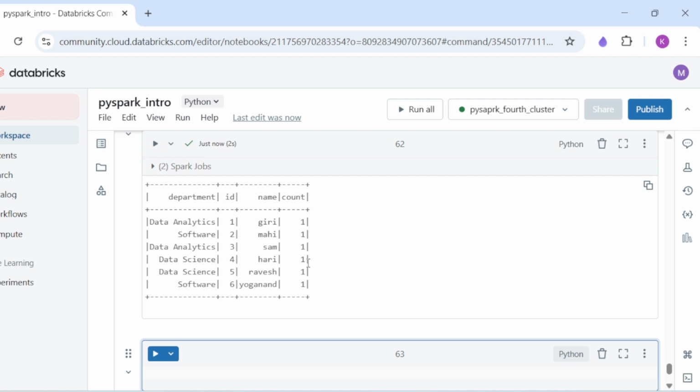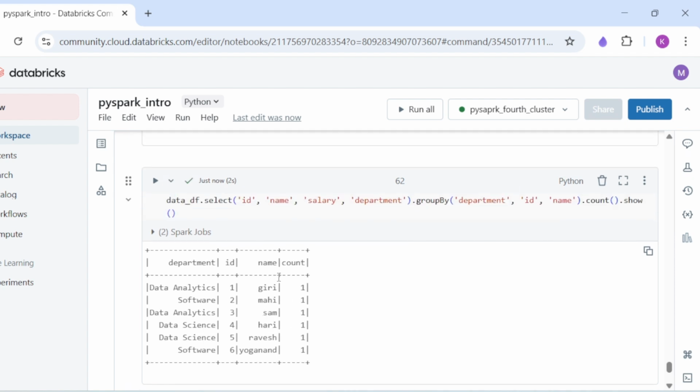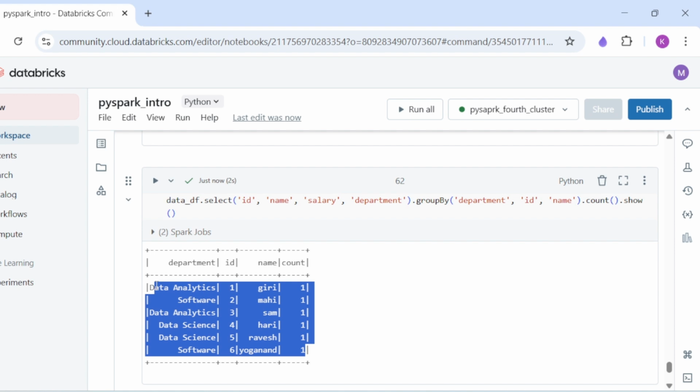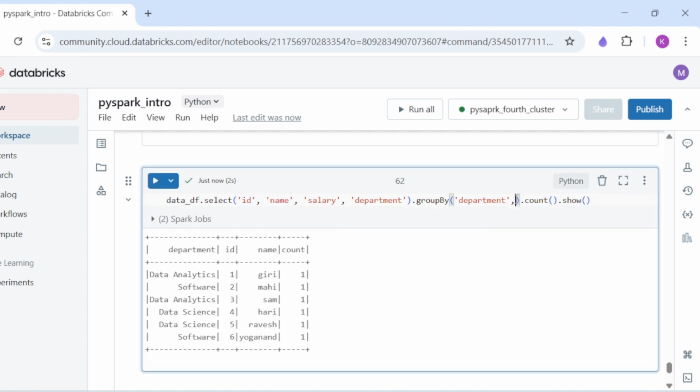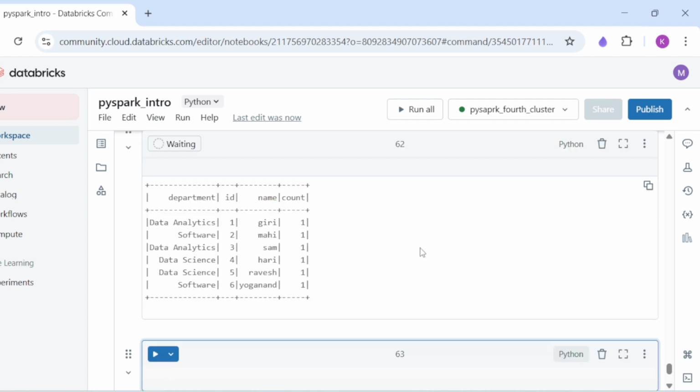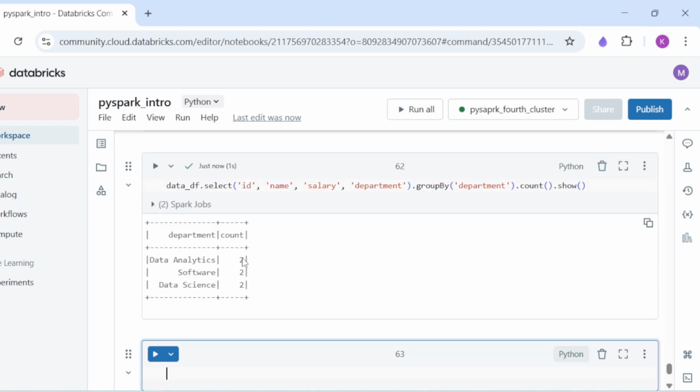You can see here, this total of 6 records got divided into 6 groups. And if you are using only one column, department, now you can see all 6 records got divided into 3 groups, because that is the number of departments there are, right? So now if I execute this one, you can see the department-wise number of records, those are this one, right?